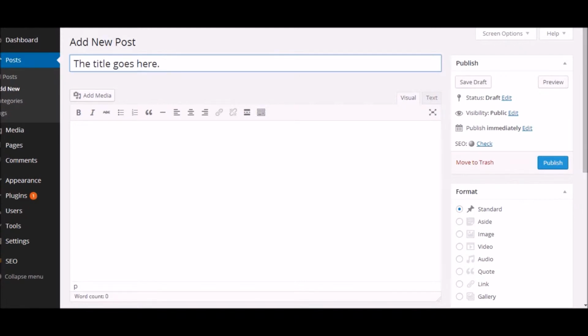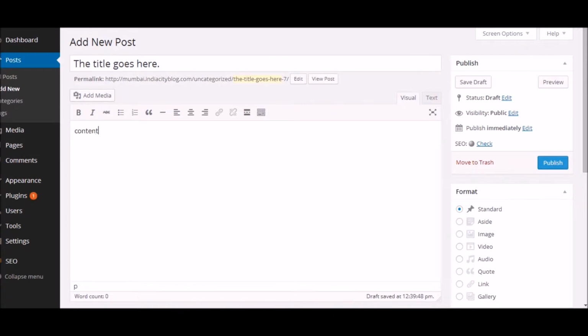Once you're done with the title, this is the main content area where you have to write every single thing you have to give in the content. So I'll just write content. You can see some of the options here, the formatting options. You can make your text bold, italic, strike through, you can use two types of list, you can give a block code, a horizontal line, you can align your text, you can give a link in your text, and the more tag I'll tell you in another video.